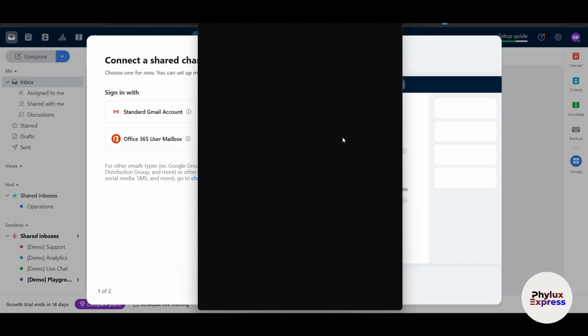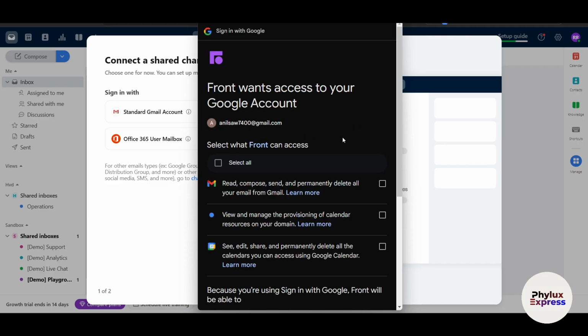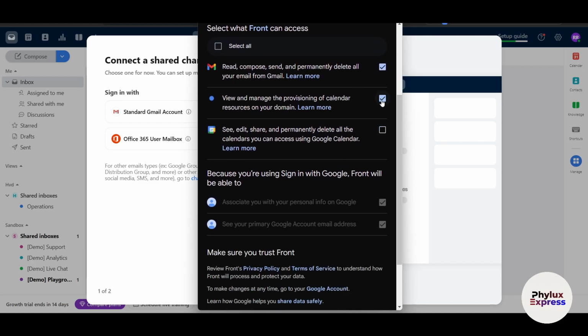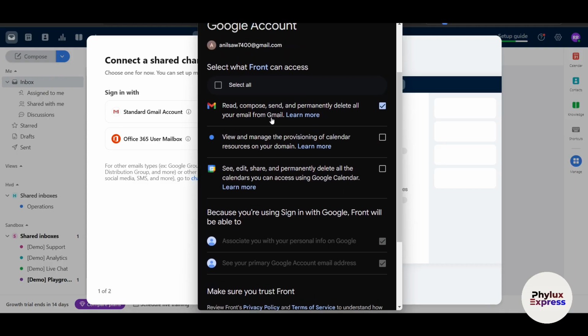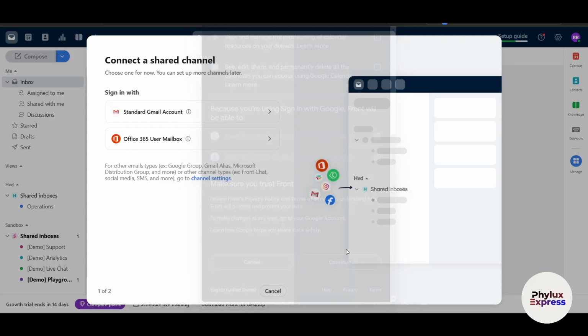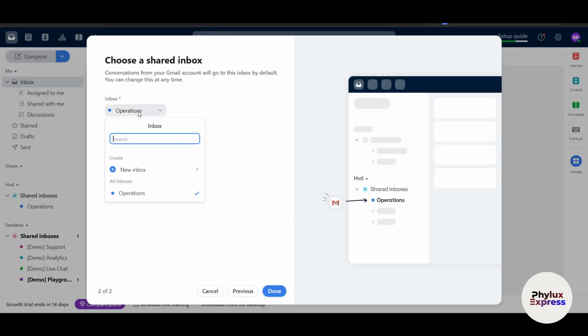I prefer the Chrome and Brave browsers, but it's completely up to you. So I will select here. I will give this information, but for example, I don't want to give the calendar information. That's fine, I want to give only the permission for inbox. Now I will click on continue. Here it's assigned to operations. By the way, I can click on new inbox here for the operations. Now import email history, import labels as shared tags, and click on done.